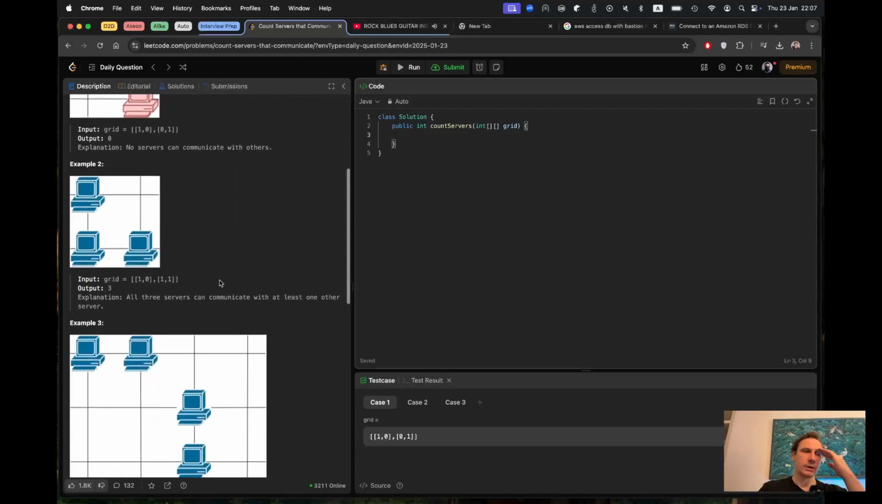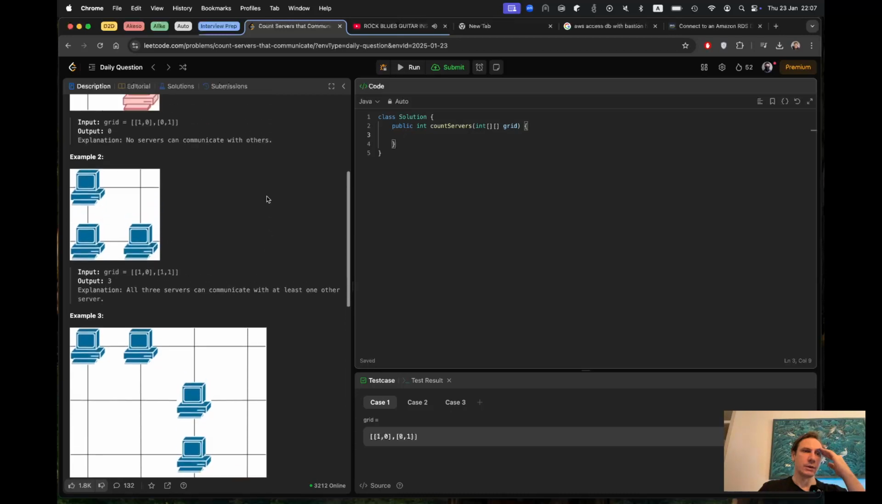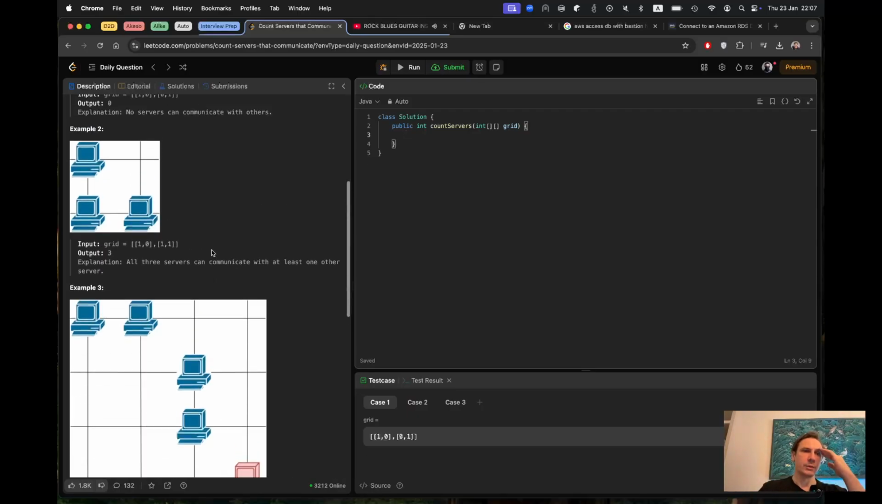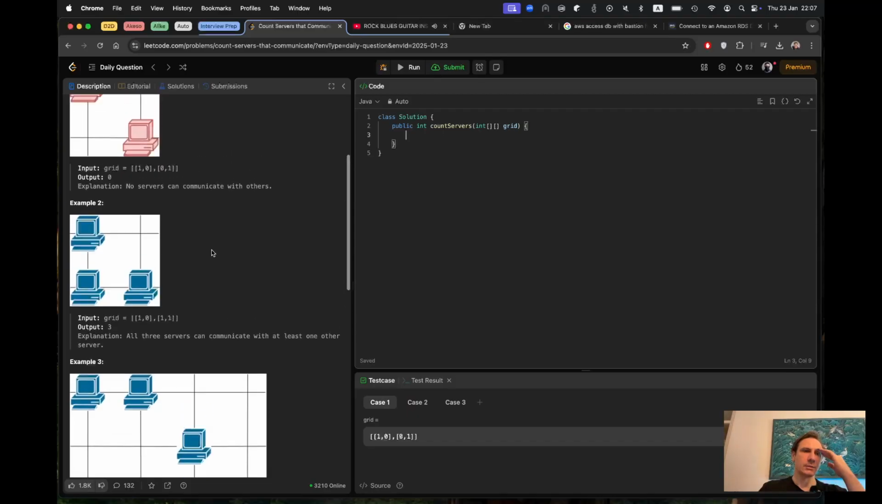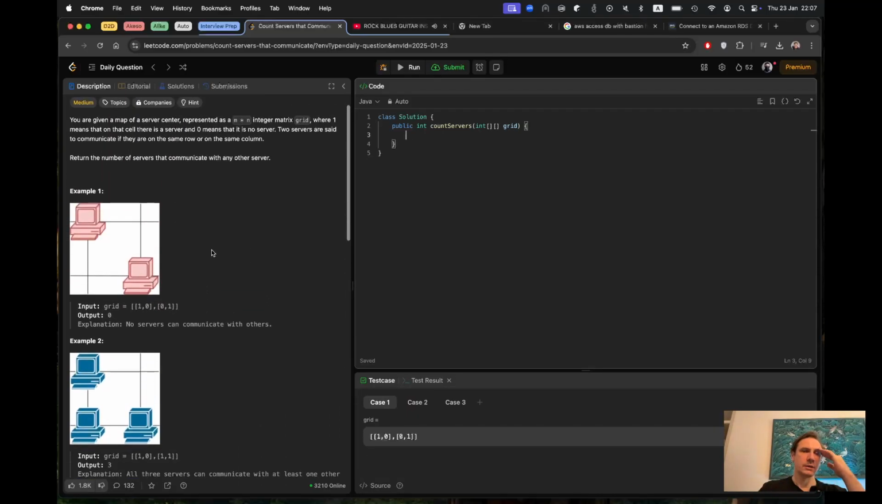But we also have to be sure that we don't count each server twice. So if there is a grid of 9 servers, each of them will be communicating with each other, but we will count them twice, once in a column and once in a row. So we have to mark seen servers somehow.